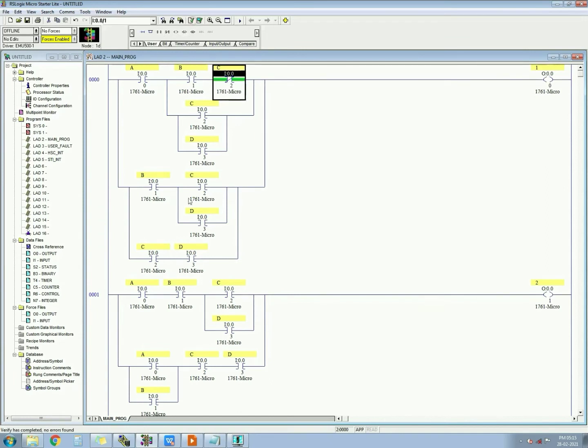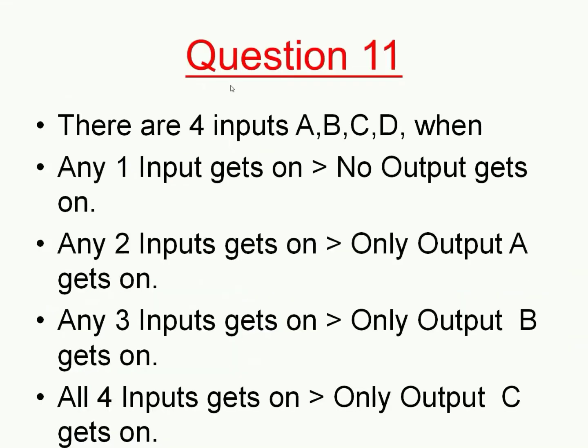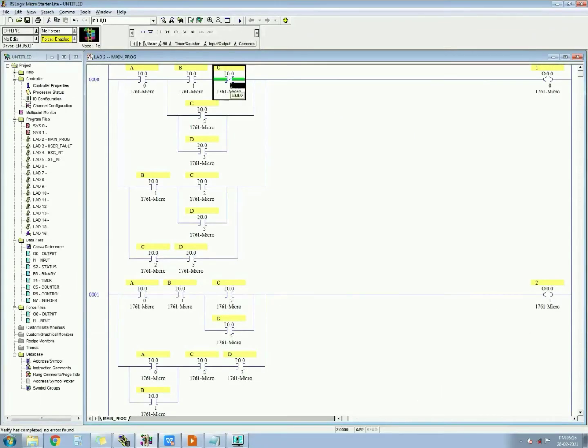Why have I taken this NC? Because when I switch on A, B and C in the second rung, when this C gets on, the NC of the same C above will cut the circuit for the first output. So the first output will get off and the second output gets on, because in the program, only output B gets on. We don't want output A to remain on with output B.